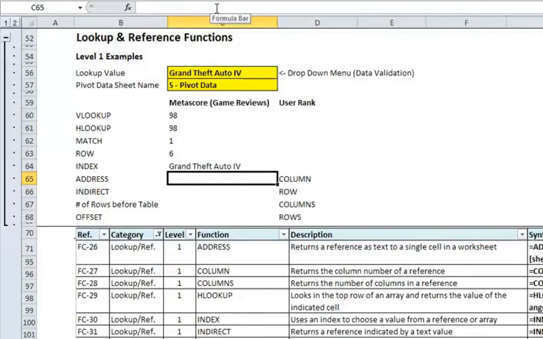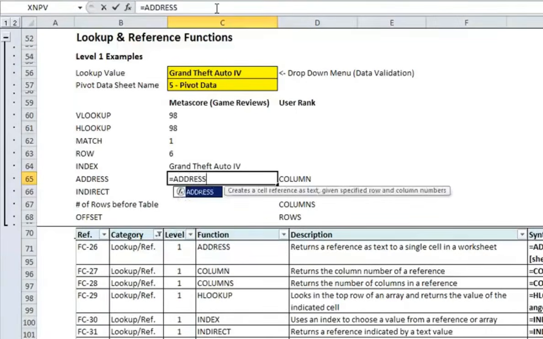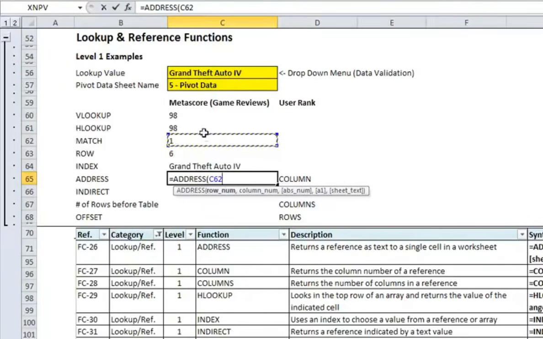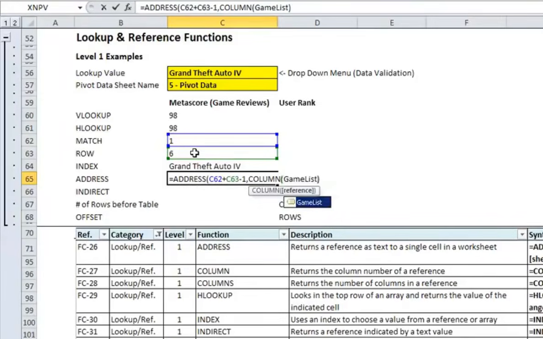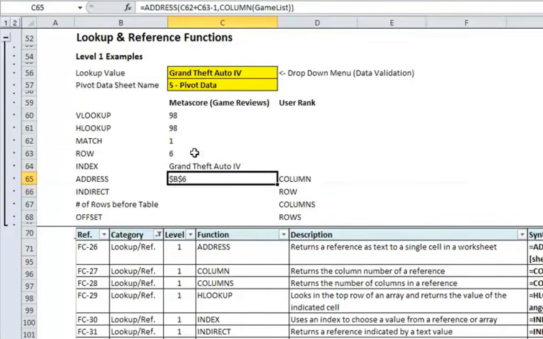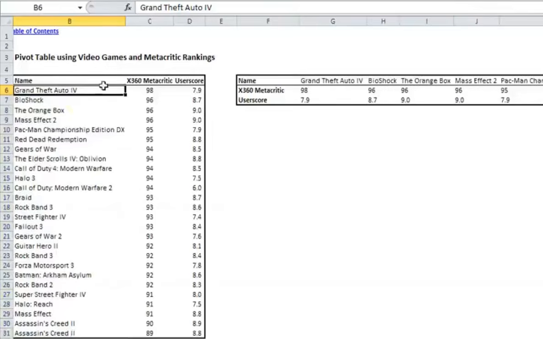Address. This will give you the specific address reference of whichever cells you're referring to. So I'm going to do the address of C62 plus C63. So the number of the match within the range plus the row that range starts at, 6, minus 1, because those both added together would be 7, and we want to be at 6 for our Grand Theft Auto row. If we then do column game list, this would give us the exact address of Grand Theft Auto 4.